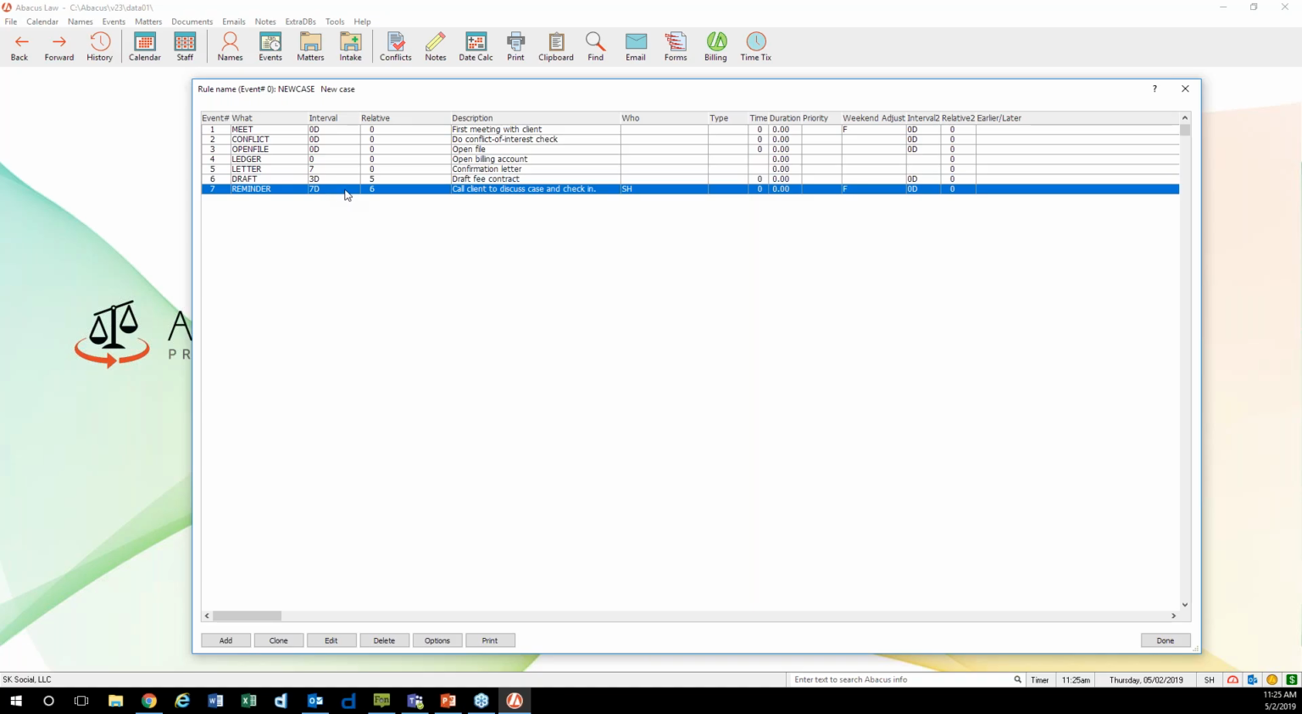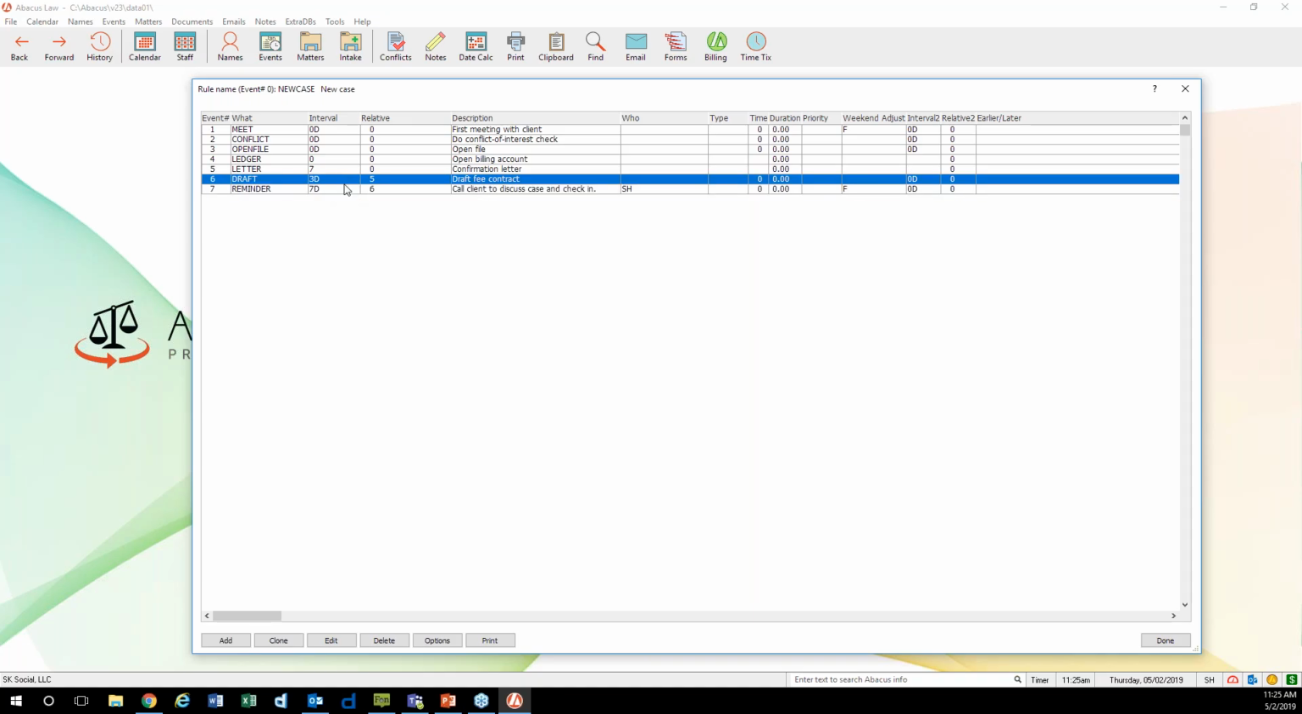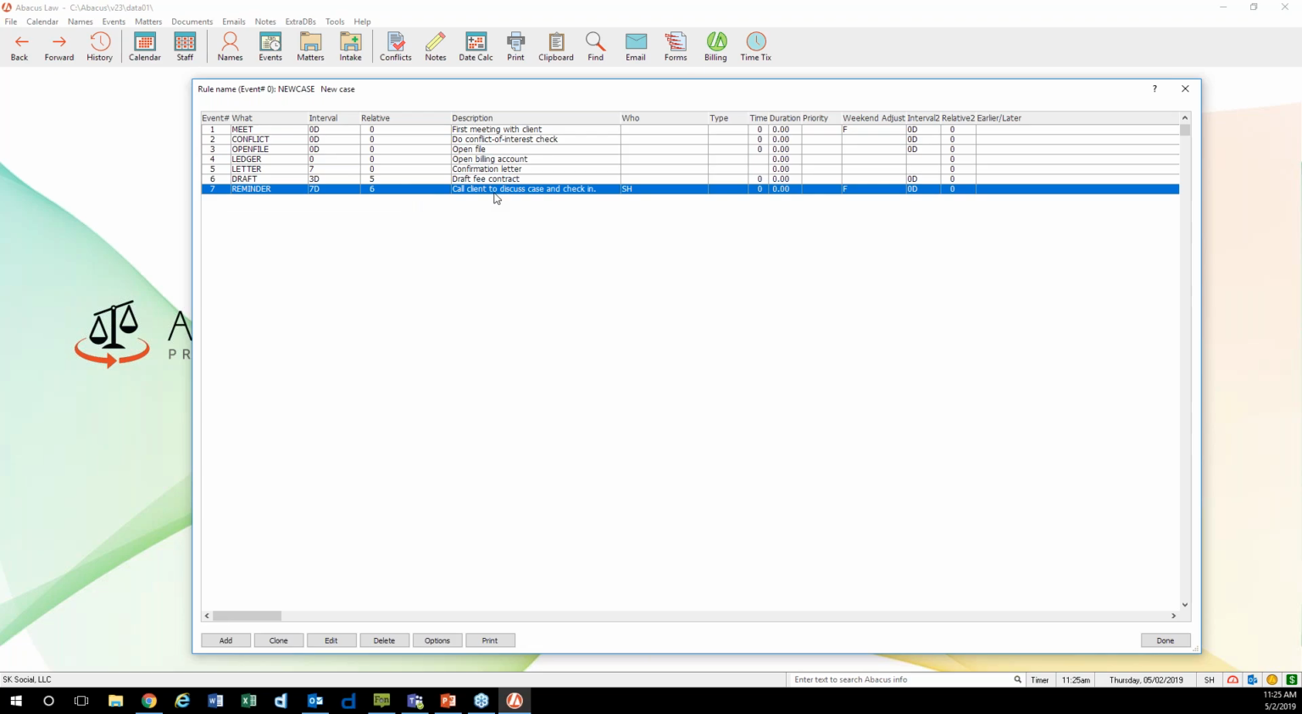Okay? And then 7 days after we draft our fee agreement, our fee contract, we're going to call our client to discuss the case and check in. Okay? How do we know that? Because it clearly says here that the interval is 7D, 7 days. Okay, relative to 6, relative to event number 6. That's how the system does the math.